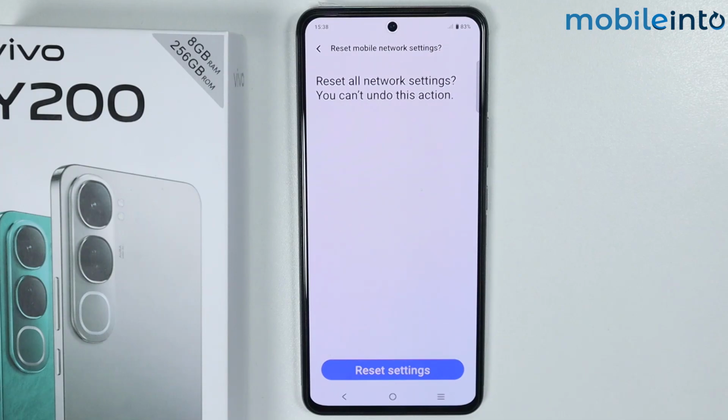Now, what this option does is that it resets all the network settings on your smartphone and it does not delete any data from your smartphone.